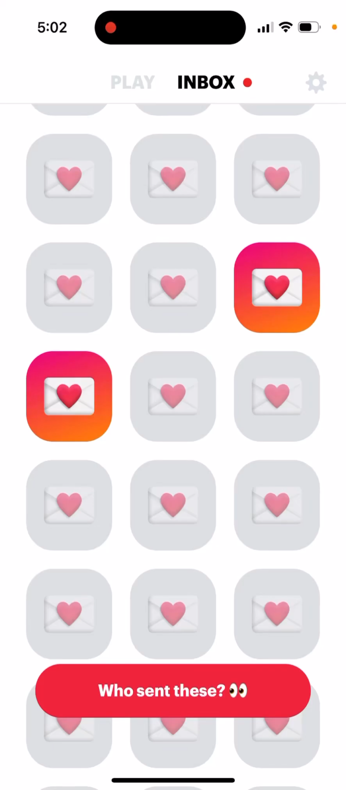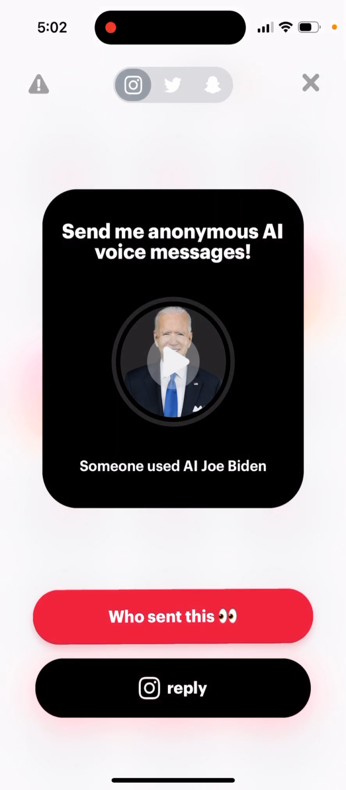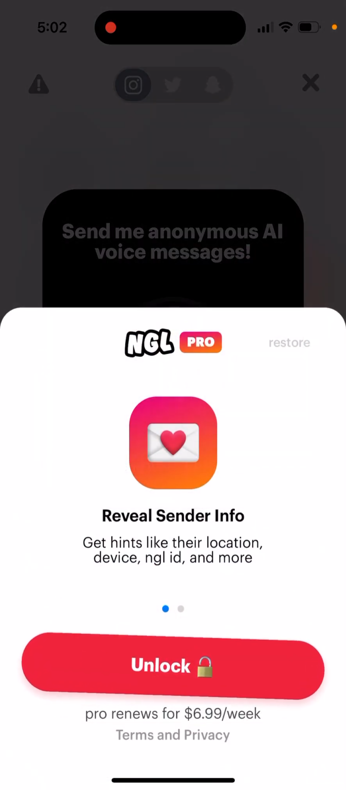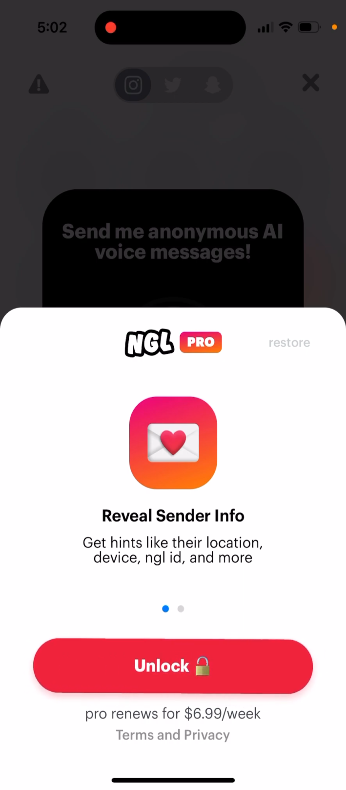So can you find someone using NGL ID? So yeah, if you're in the NGL app and you want to reveal who sent you some message, obviously you upgrade to NGL Pro. But in this app, even if you upgrade for very expensive NGL Pro, which is like $7 per week, not per month, you won't be able to see the exact Instagram username who sent you that. So you can only get very general hints like location, device, and NGL ID.